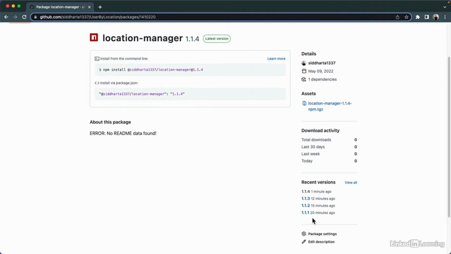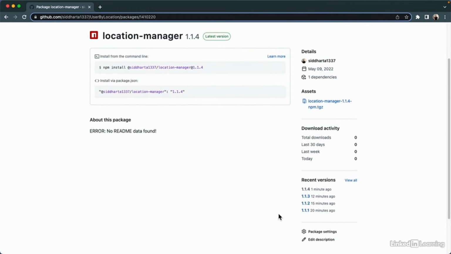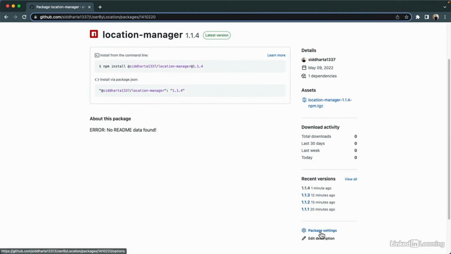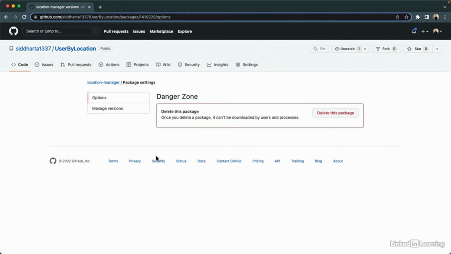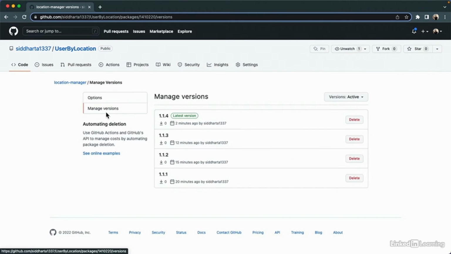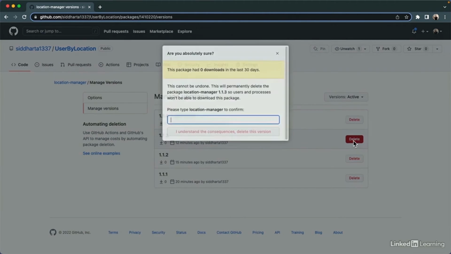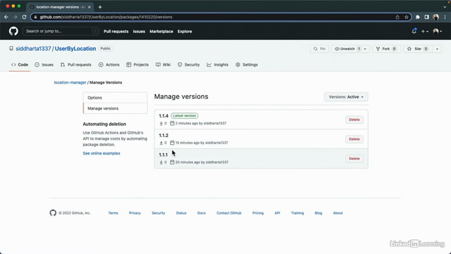and here on recent versions, you have all the versions that you already published for your package. Let's go to package settings. And if you want to remove a specific version, click on manage versions, select the version that you want to remove, for example, 1.1.3. You need to copy the name of your package, paste it here, and remove it. Keep in mind that users will no longer have access to this specific version.